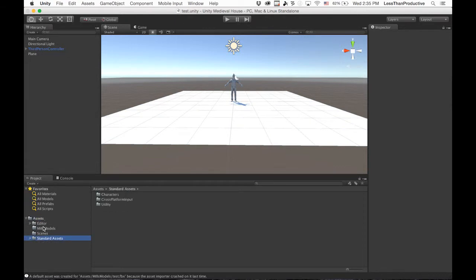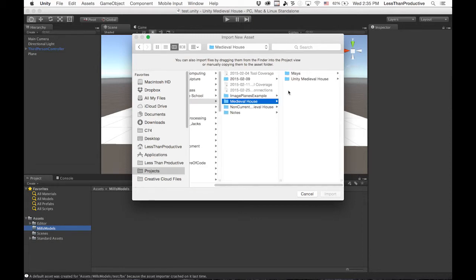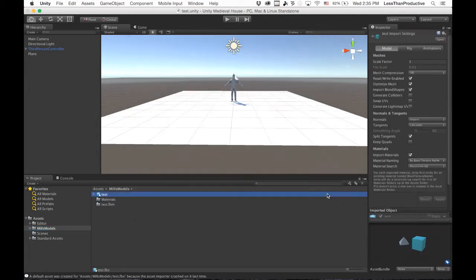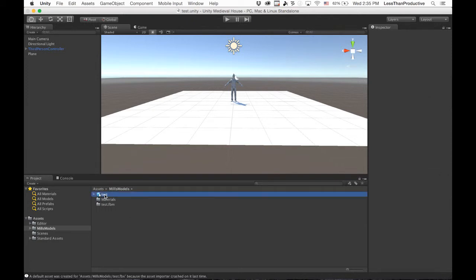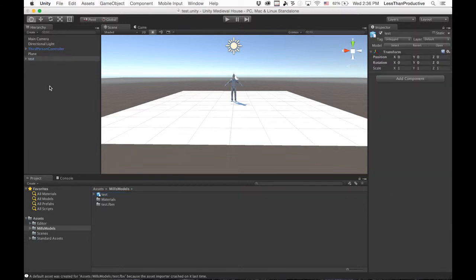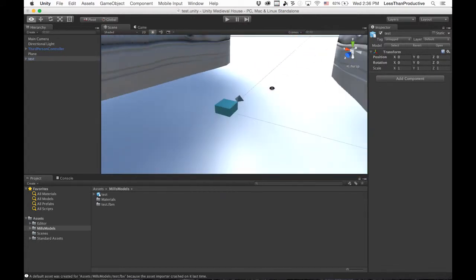Alright, now we're going to go back to the Mills Models folder, and I'm going to import the asset again. So it seemed to work that time. So I can take the actual test and drag it into the scene. I can make sure that its position is zeroed out, and you can't see it initially. That's because it's so small, so I'm going to hit F to find it, and here the two are.